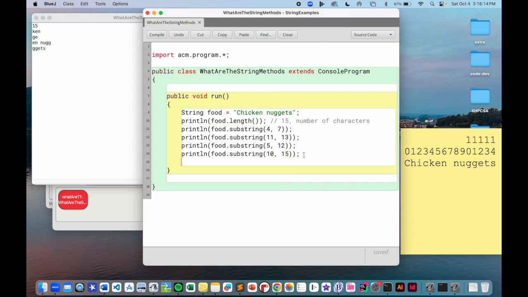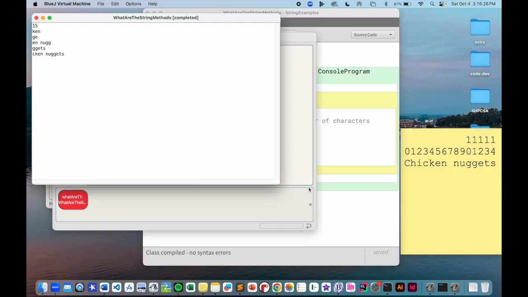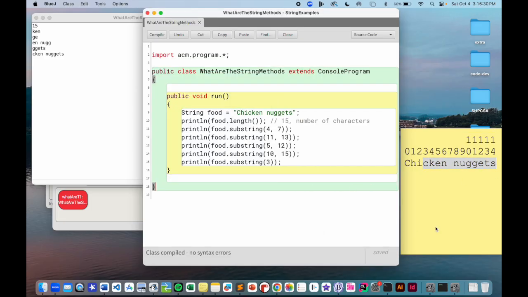There is also another way we can do substring. Let me print line foo.substring, and if I just put in 3, I'm just giving it one number. You can see what this looks like. It actually grabs from index 3 all the way to the end.